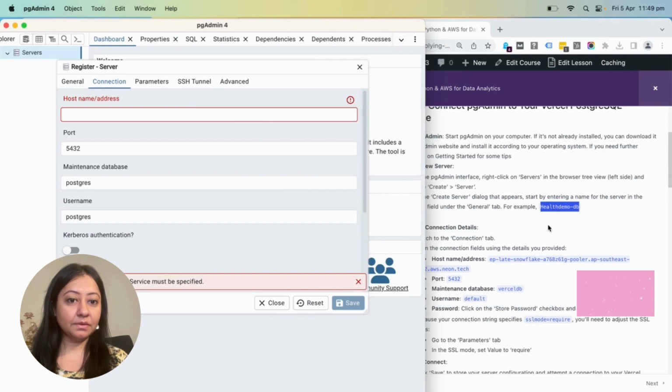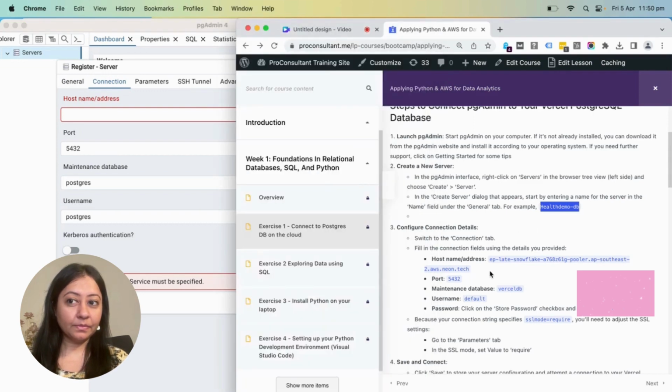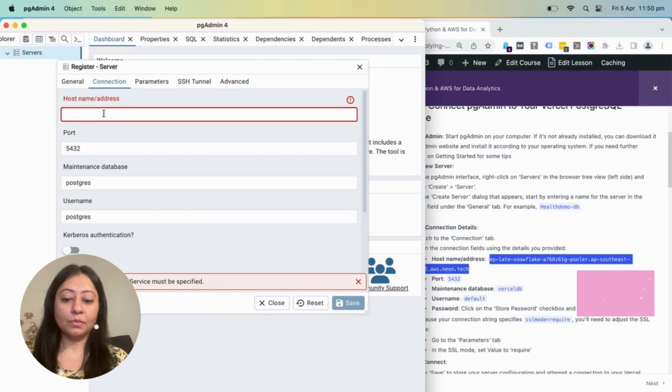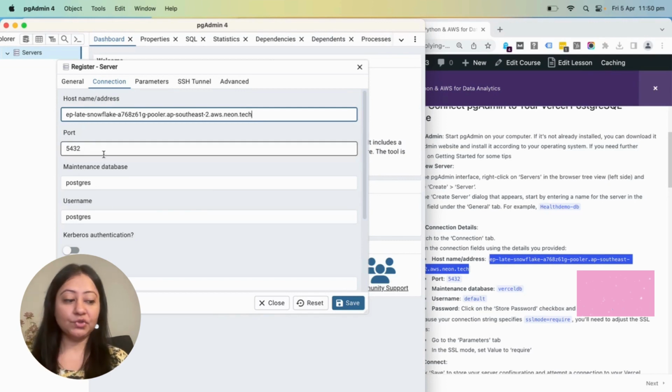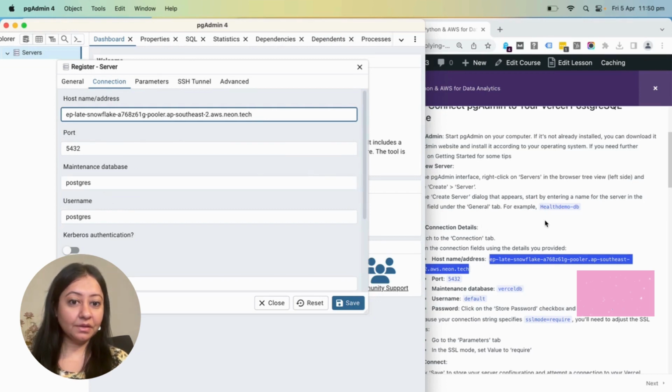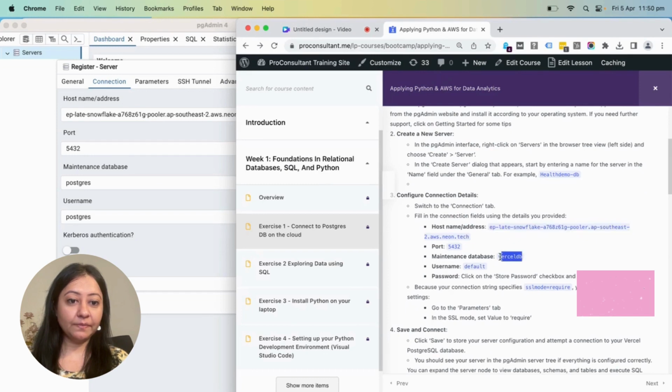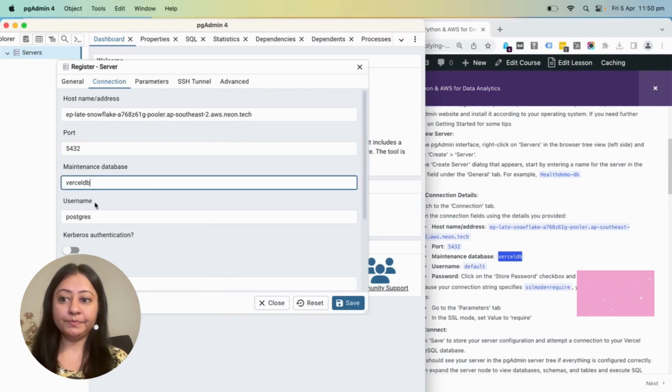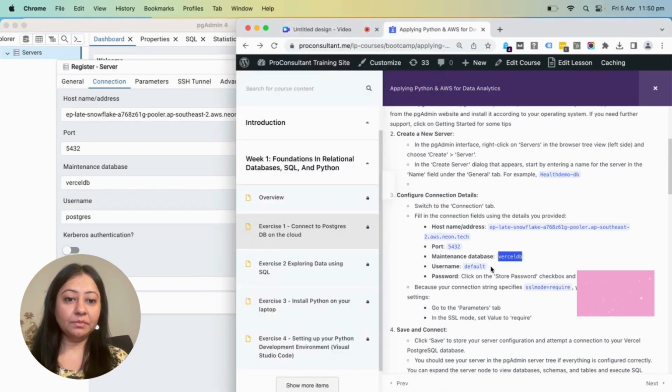Go to connection, copy paste the host name address. The default port should be 5432, so you don't need to change this. Maintenance database, change that to Vercel DB. Username, just as in the LMS, copy paste default.